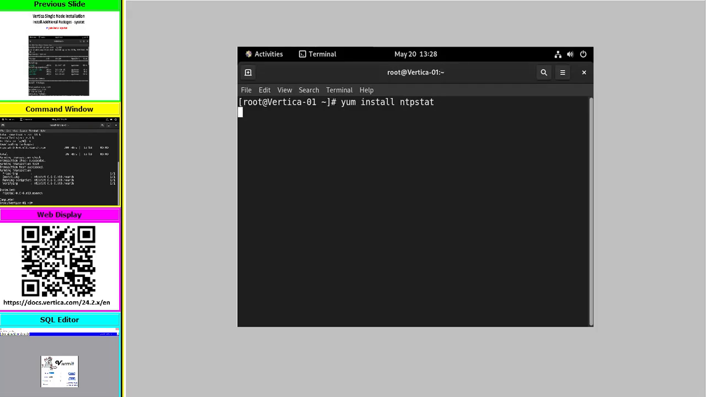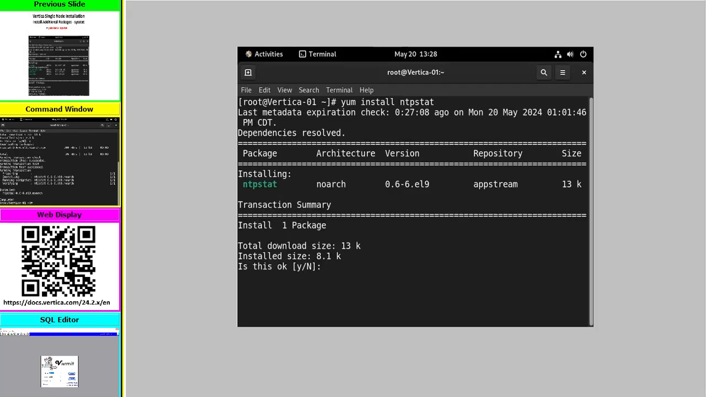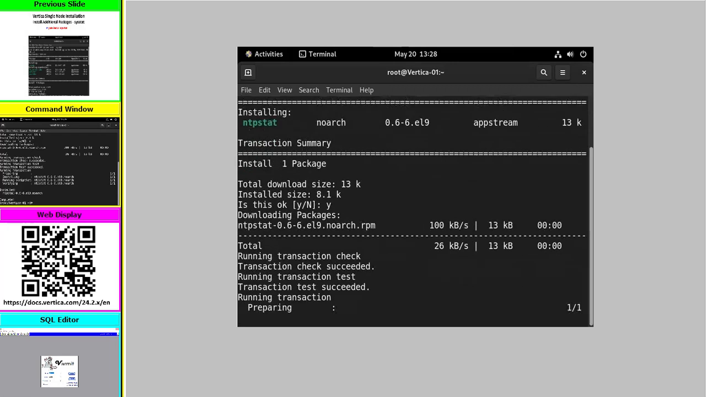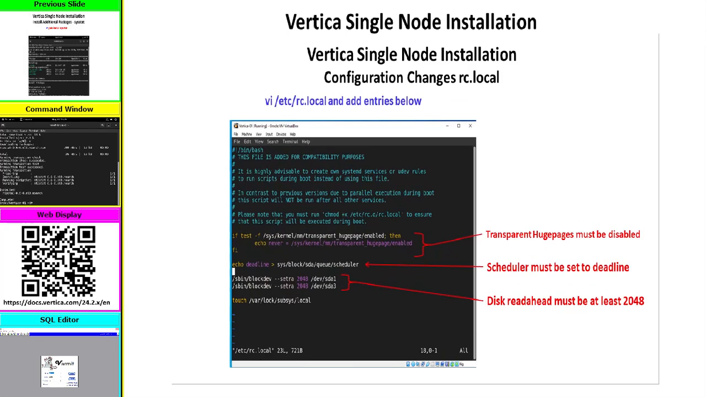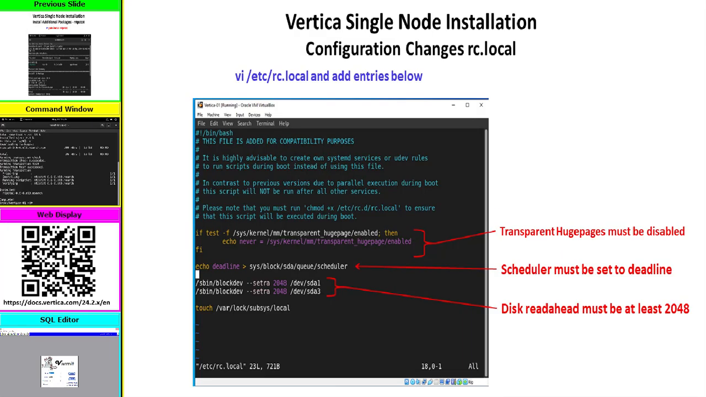We need to make some configuration changes to the rc.local file. The changes are a little long and the syntax must be exactly correct, so you may want to pause the video here as you edit the file. The syntax can also be found in the Vertica documentation we previously viewed.